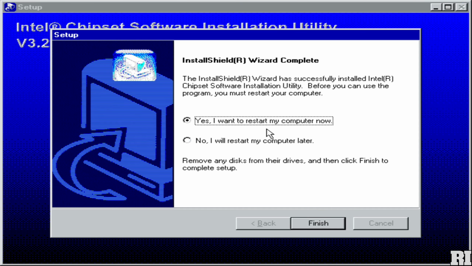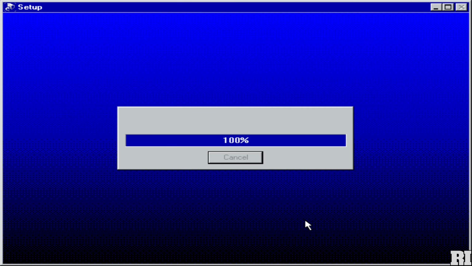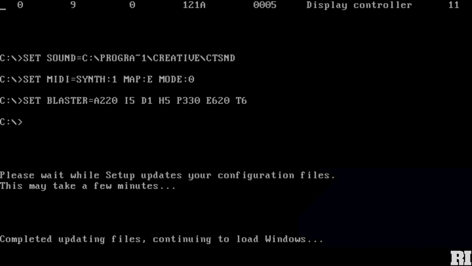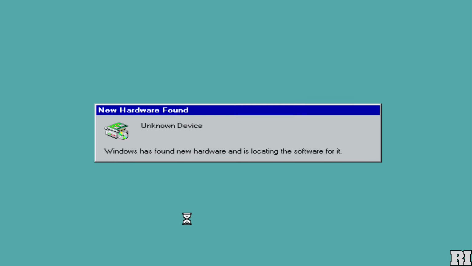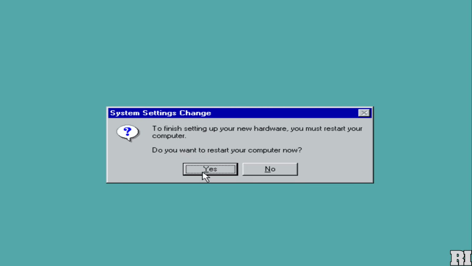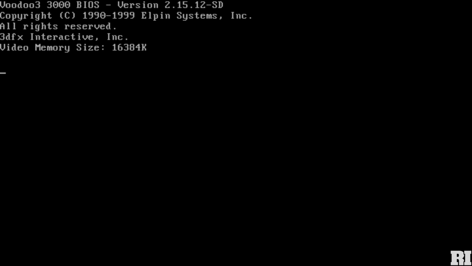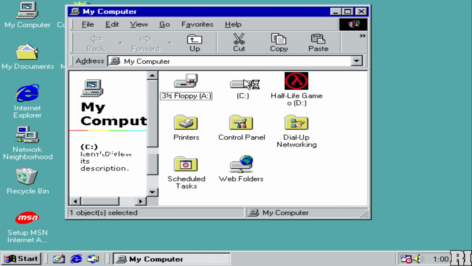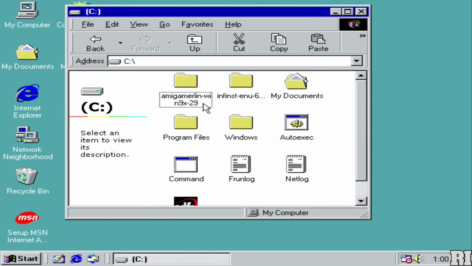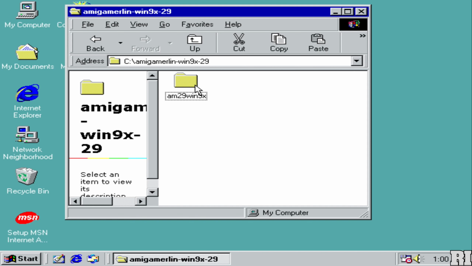Next. Okay, for this one, it's probably smart to restart the computer, so let's do that. What is that? What? I don't think that's what Windows usually looks like. Unknown device. Oh, great. We restarted to restart. That's amazing. Alright, and now let's get to installing the other drivers, which are the GPU drivers.